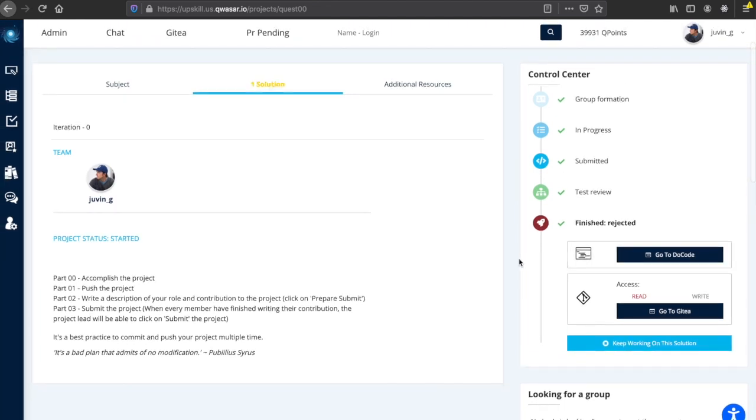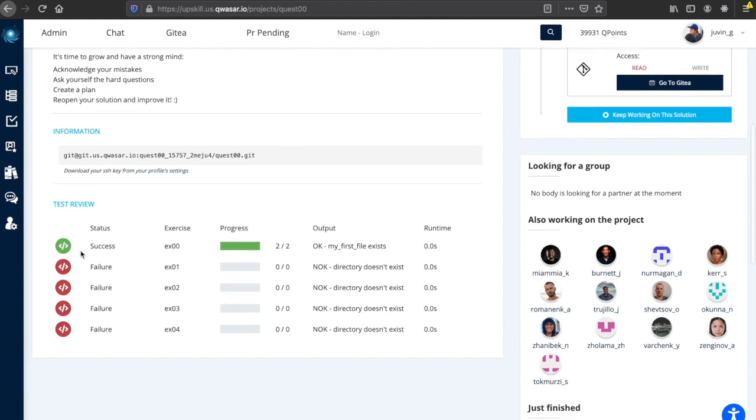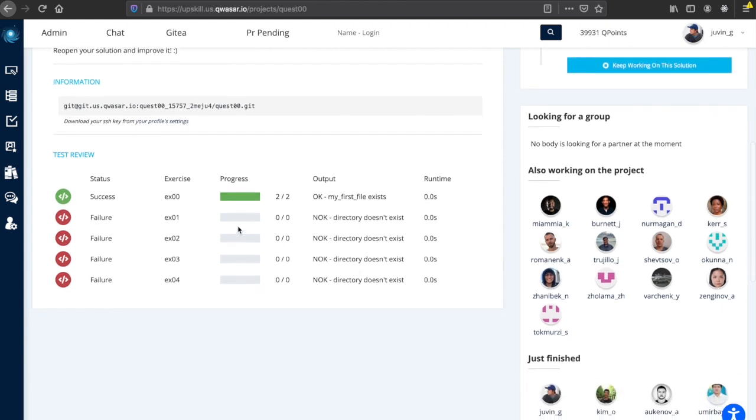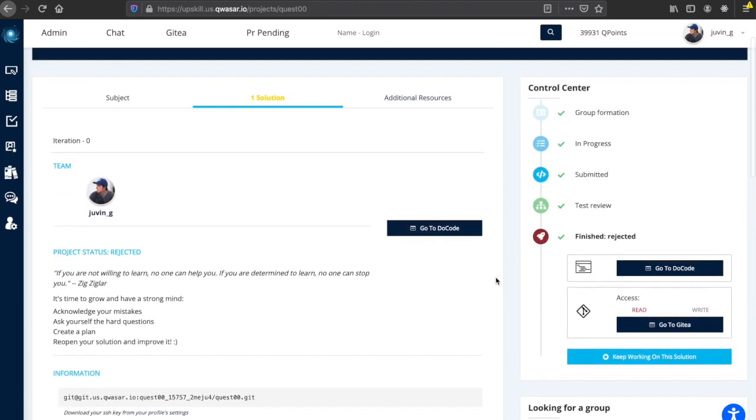I will need to refresh in order to get access to what happened actually. So finish rejected. I'm not really surprised since I've only completed the first exercise. I'll refresh the page, access my first solution, and here I can see the description of what happened. So success on the first exercise, congrats to me, the 2 tests we've seen, and after, I'm not surprised, I failed all of the other ones. So what's next? Now I want to keep working on it and improve it.